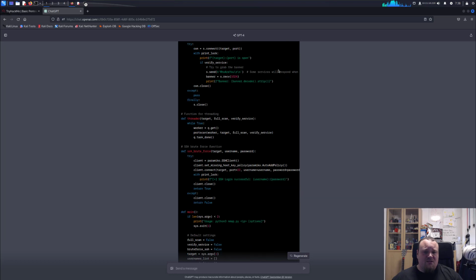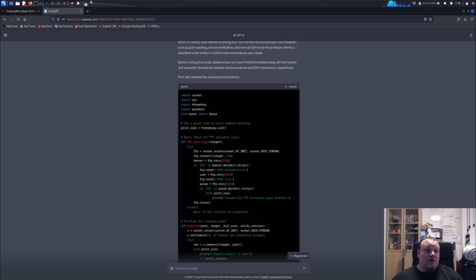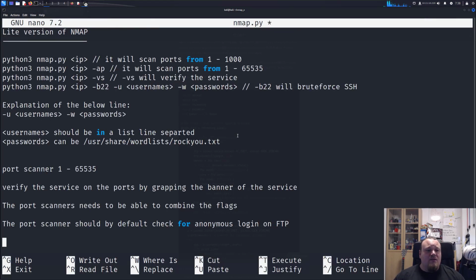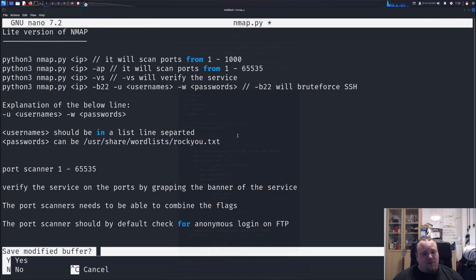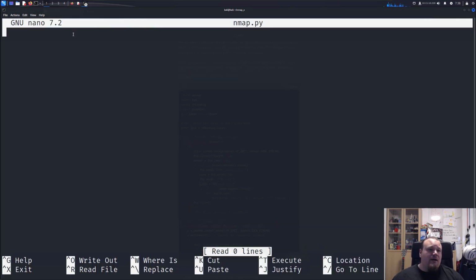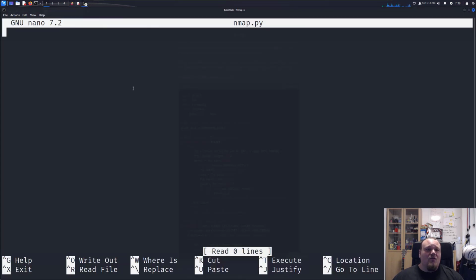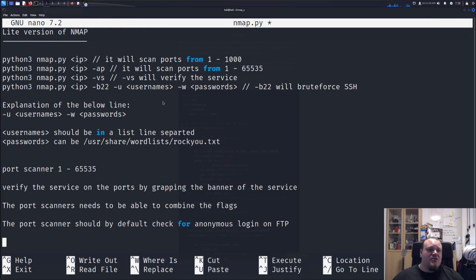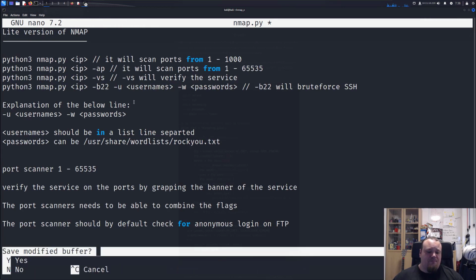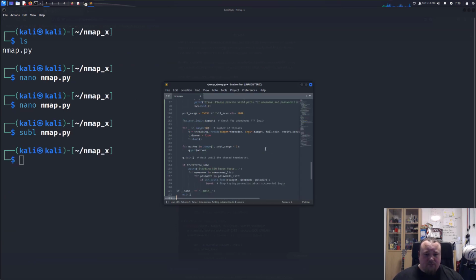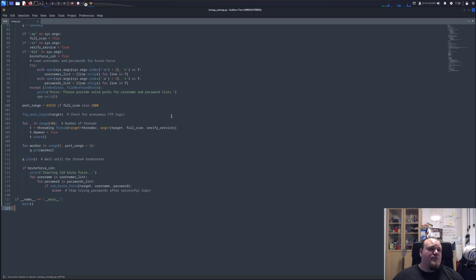let's just take all this code right there. Let's go to nano and nmap.py. Let's paste it in. That is not what I wanted to paste in, so no. Let's one more time copy paste this, and I click paste selection. Doesn't want to do that. No. So subl nmap.py, and now we saved it, so we use Sublime Text.